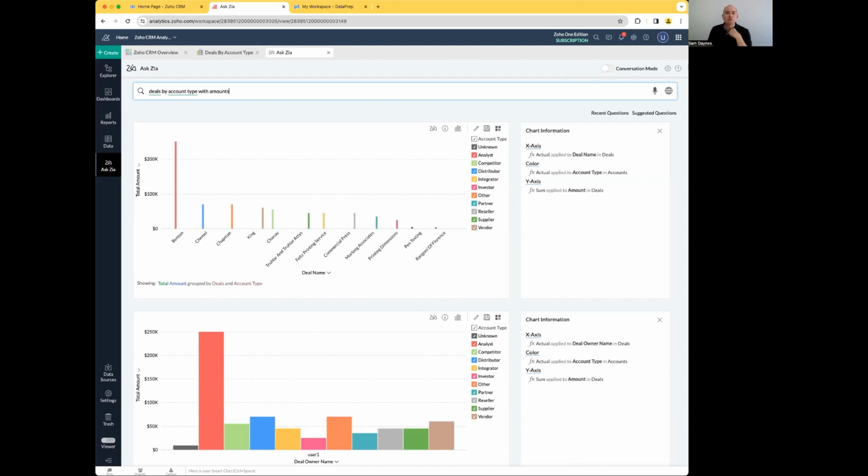Can we join different modules in analytics? A really great question from Anna there. The answer is absolutely yes. Zoho does a great job of pre-joining your own modules inside of Zoho Analytics. So it already knows the architecture of your CRM database.